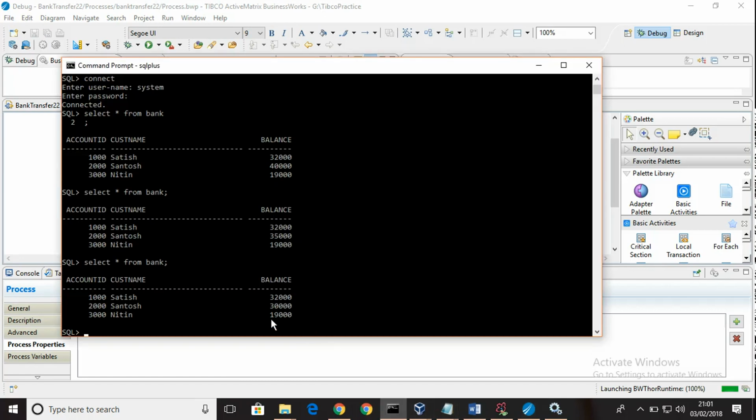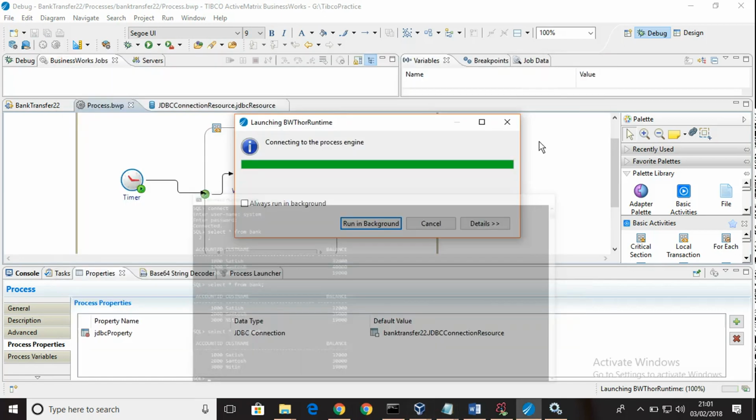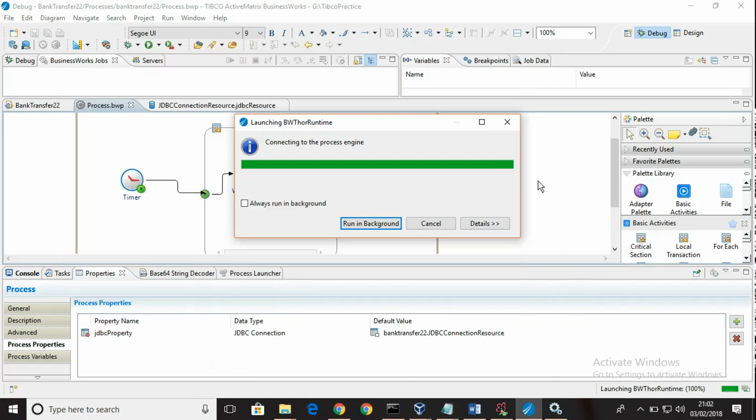So right now, before the operation happens, it is 30,000. Let's see what will happen whenever withdraw is completed and deposit is not getting completed.